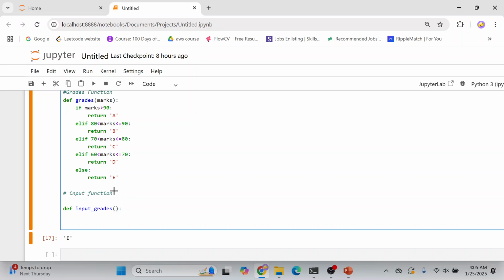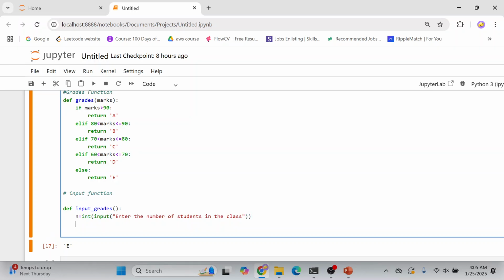Inside that we have nothing. So we should take each student's details, the name and the marks, right? So first we have to know how many students are there in that particular class. So let's say n equals. We want input from the teacher. So we'll ask her by giving the prompt, enter the number of students in the class. So this has to be an integer, right? So I'm just giving it in int format.